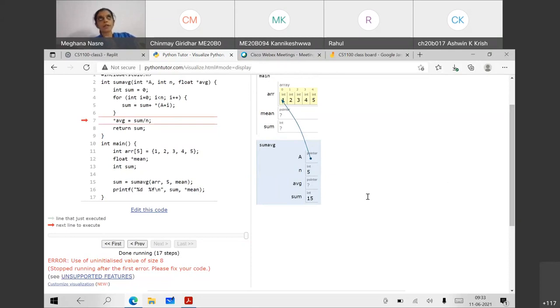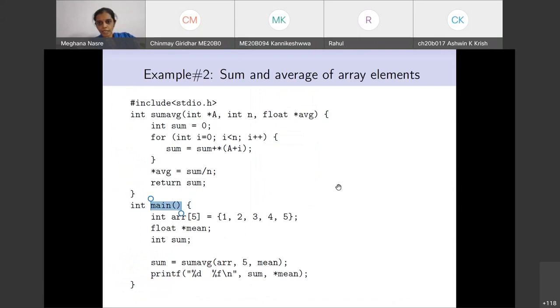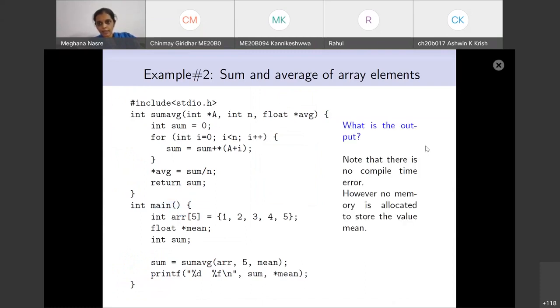So to people who had not understood, is this clear why this program is incorrect? Because we haven't taken the care to initialize or have space for this. So there is no memory allocated to store the value of mean. The mean pointer has a value, but there is no place where you can store the value of mean. So this program will most likely give you a seg fault.